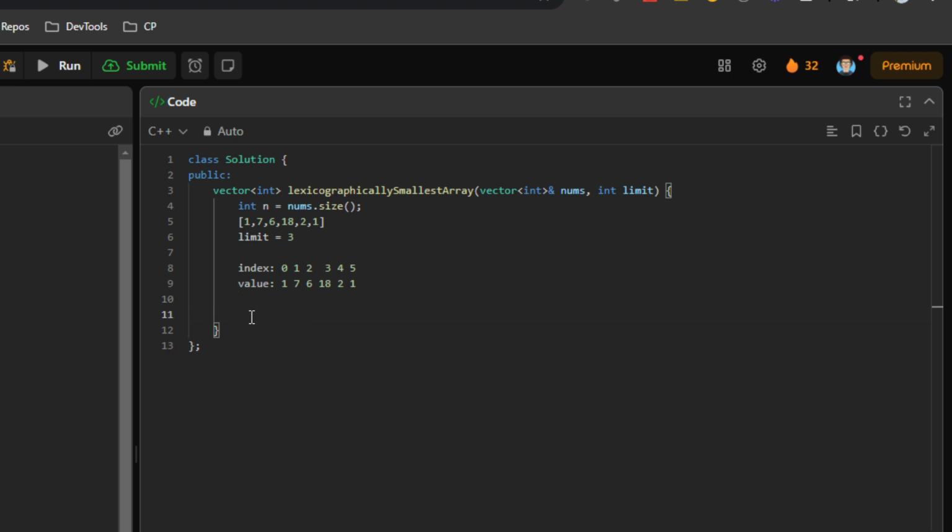If I sort this array, it will become something like this: 1 1 2 6 6 7 and 18. And I'll also write the indices here. This one is 0, this one is 5, this 2 is 4, this 6 is 2, this 7 is 1, and this 18 is 3. So these are the indices.